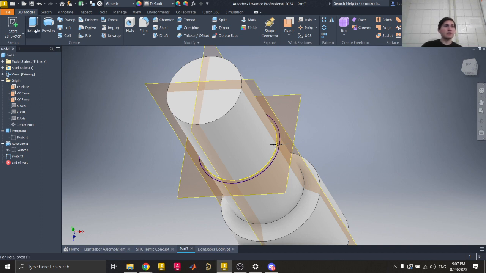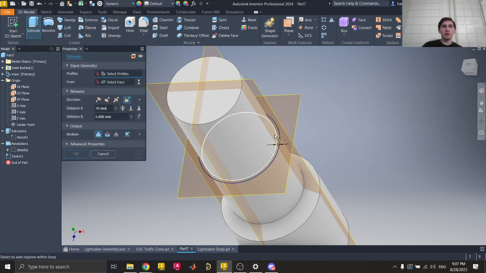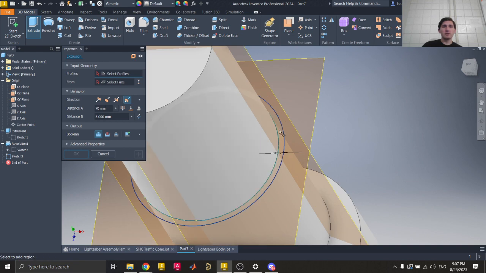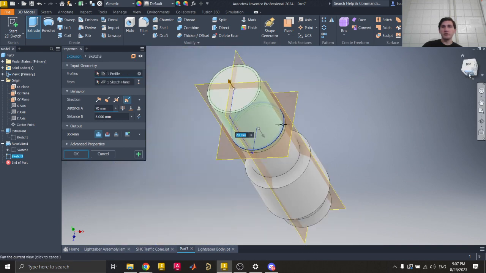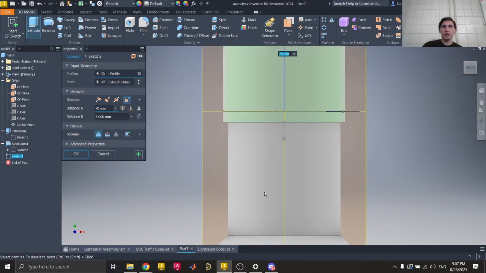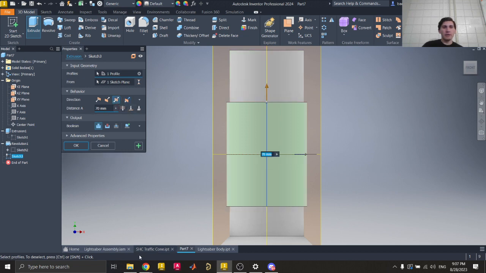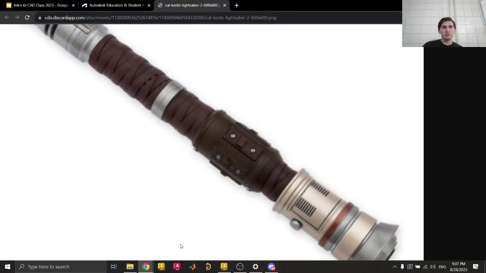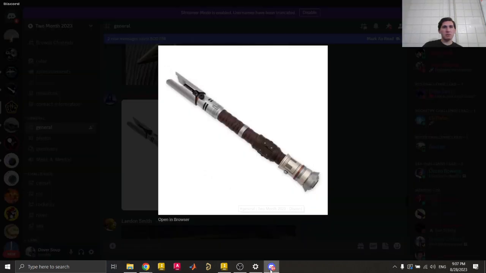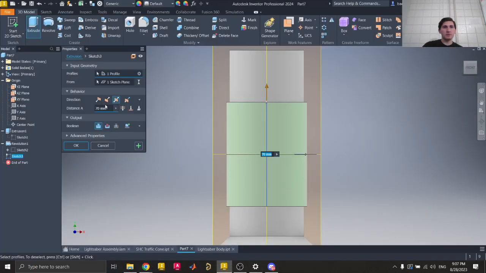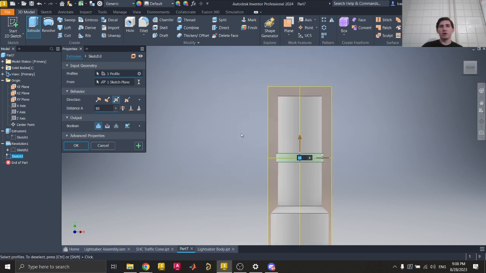So next I'll go to extrude right here, and then I'm going to select that little ring. You can see it's already wanting to make something, but I'm going to want to change the numbers and the way it's done. So I'm going to go to symmetric, and looking at this, that looks like about a centimeter maybe. So let's change that to something like that. All right, let's do that.